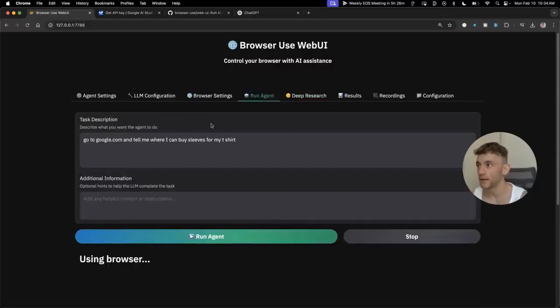Now, inside the Run Agent section as well, you can also add some additional information, so like some hints to help the LLM complete tasks. So for example, potentially you could give it like some login details if you feel comfortable with that, and then it can go off and start logging into different places and doing its magic. Obviously, if you're scared about privacy, you wouldn't do that.